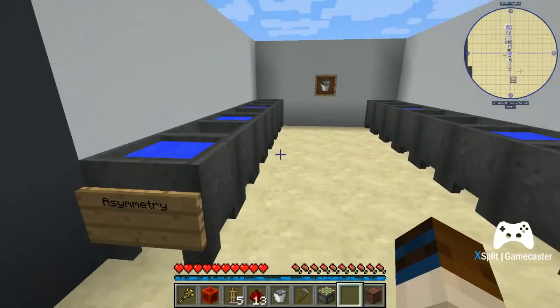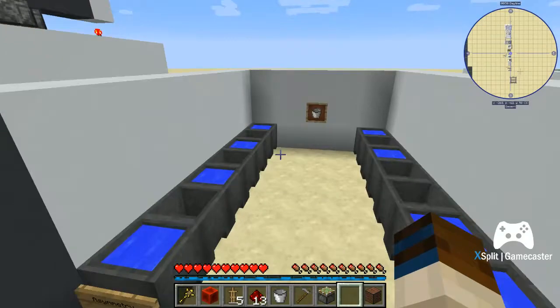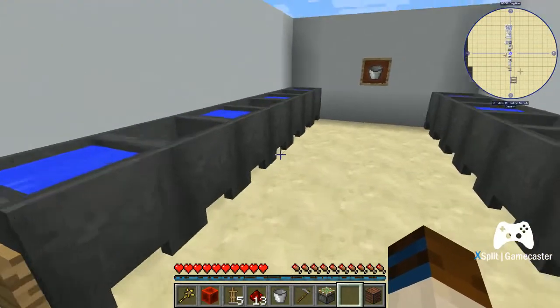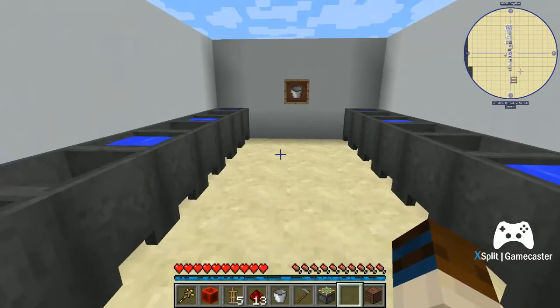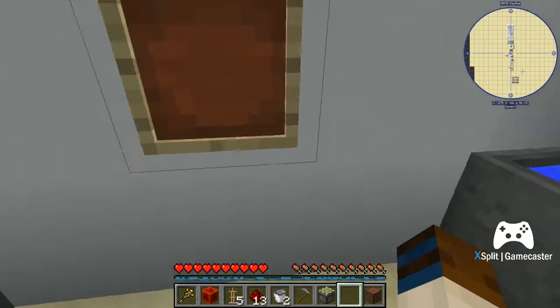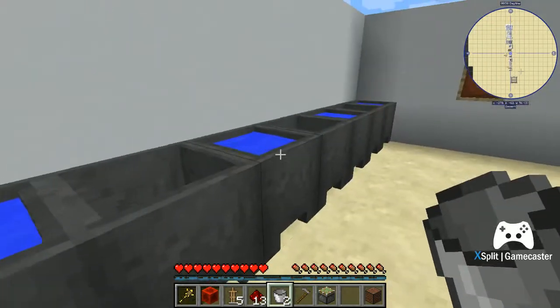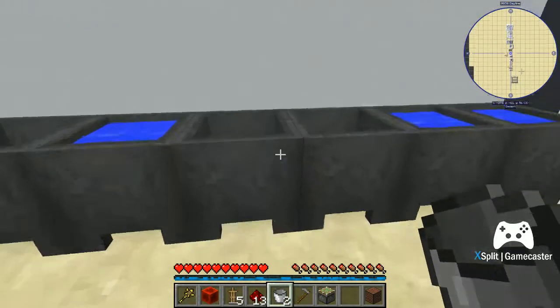Over here, this is all about asymmetry. I thought it'd be neat if you had a room where it's like, okay, what's going on here? Obviously, there's a bucket here. I'm supposed to do something with water. I already had a bucket. Let's see. This skips every other one, and this one has these two.